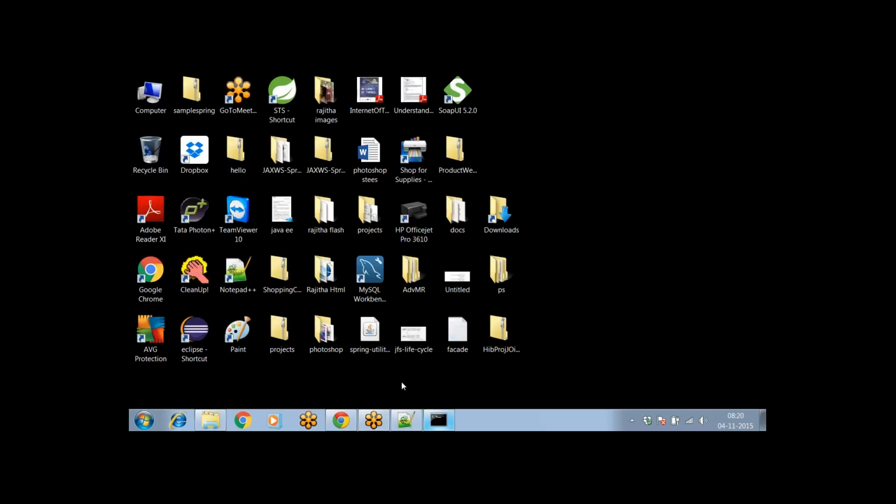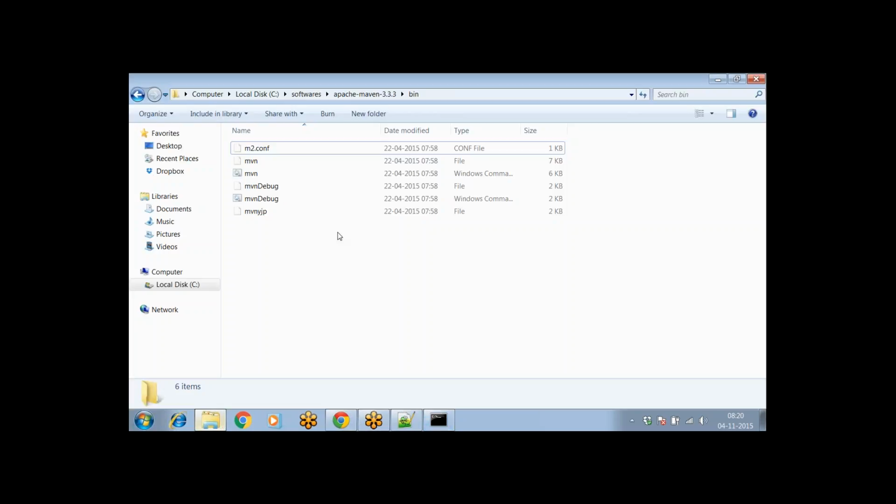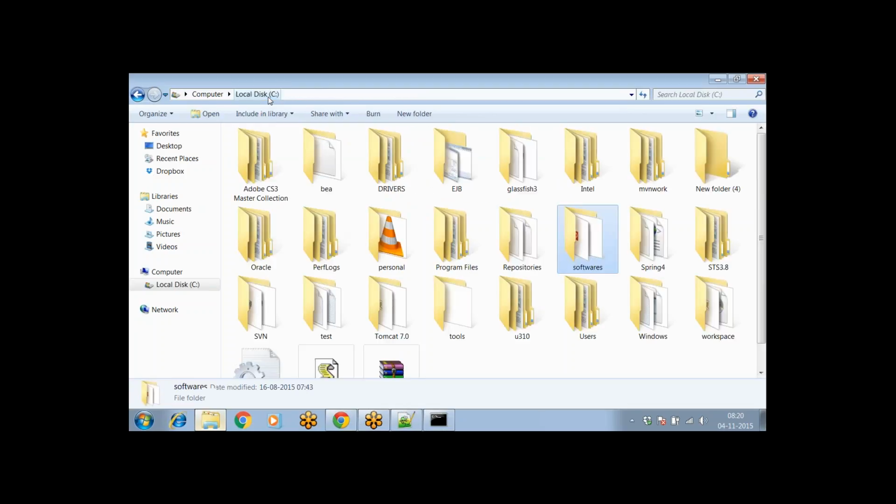So now what we can do with Maven, you can create a project from the scratch. It helps you people to manage the dependencies and all.